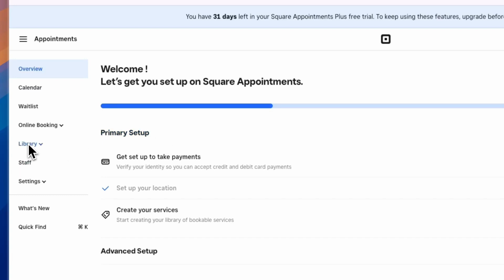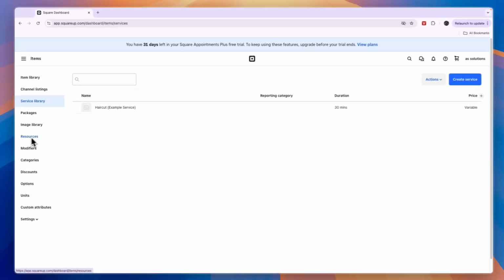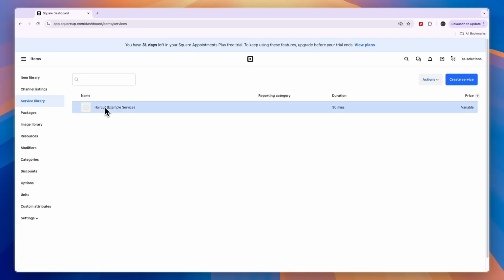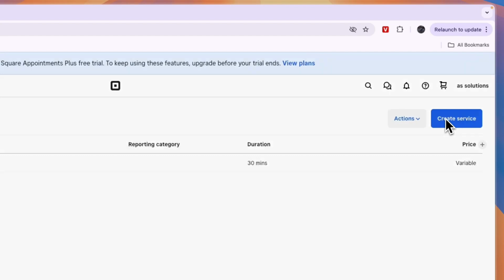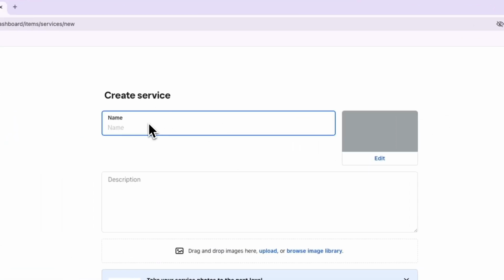Now from here, click on Library in the left menu and here click on Services. Now here you will see currently I only have the haircut service. Now if you want to add more, just click Create Service in the top right. And then from here you can actually create a new service.